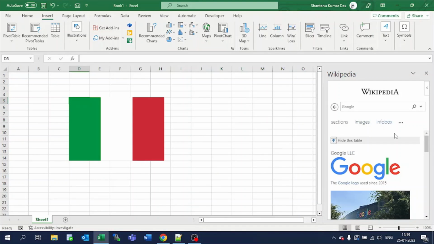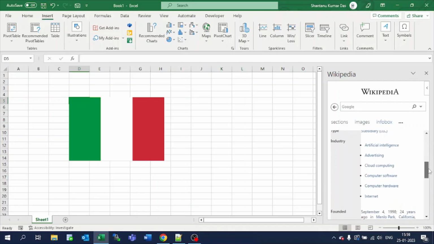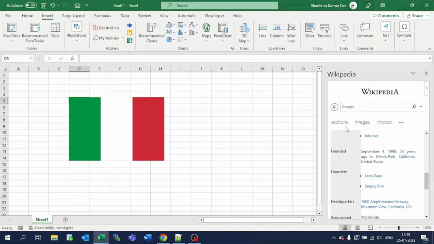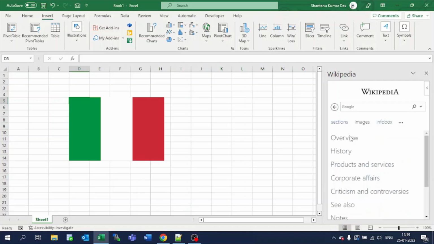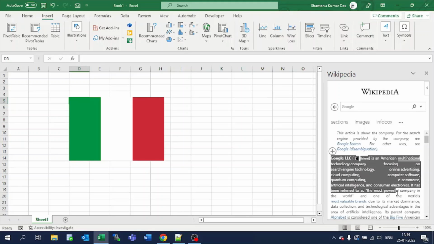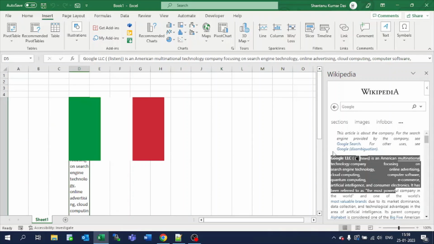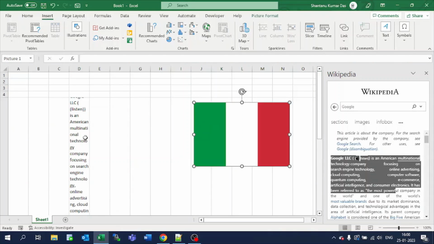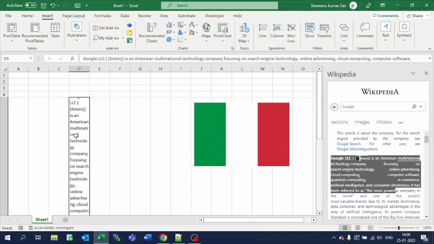Similarly, in the info box or anywhere, or any section overview, if I want to insert this particular thing here, there you will get a plus sign. Wherever the cell is selected, it will populate there. So you can see it is auto-populated here.